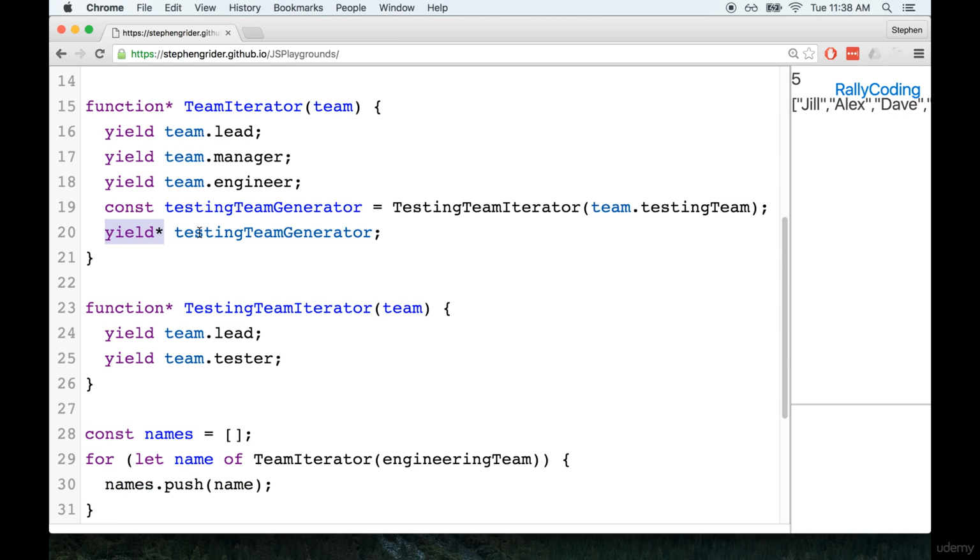Yield star can be read as, hey, I'm currently in a generator, because we are in one. I'm in a generator, but I've got another generator that has a few yield statements that you might care about as well. So here is that other generator. It has a couple of yield statements. You might care about this one as well.